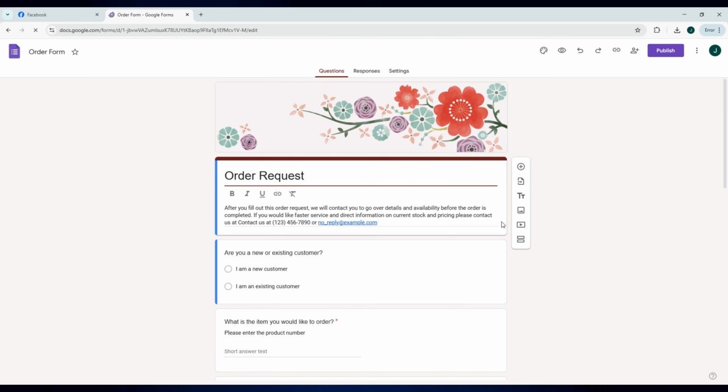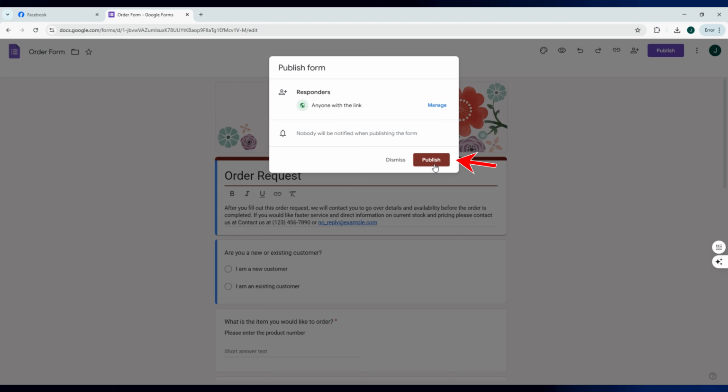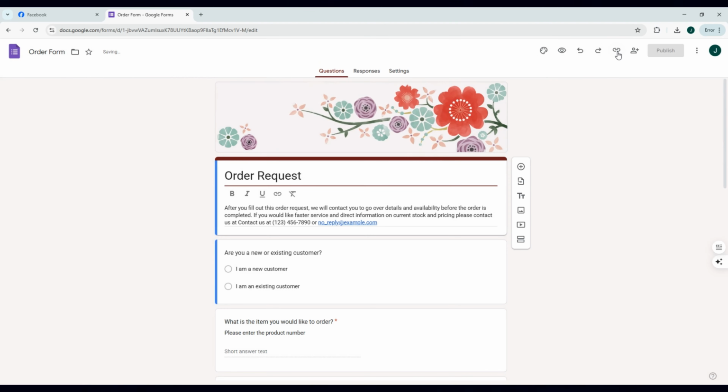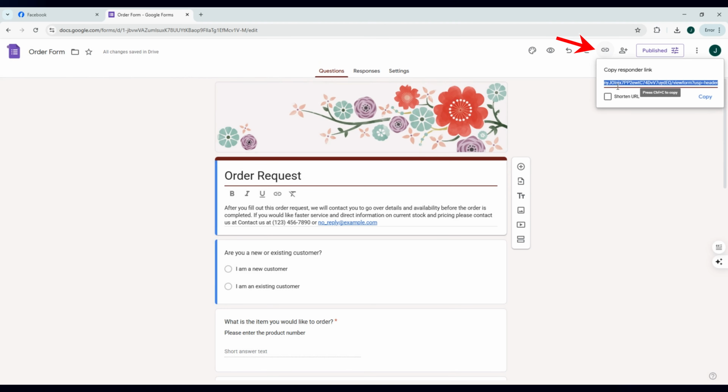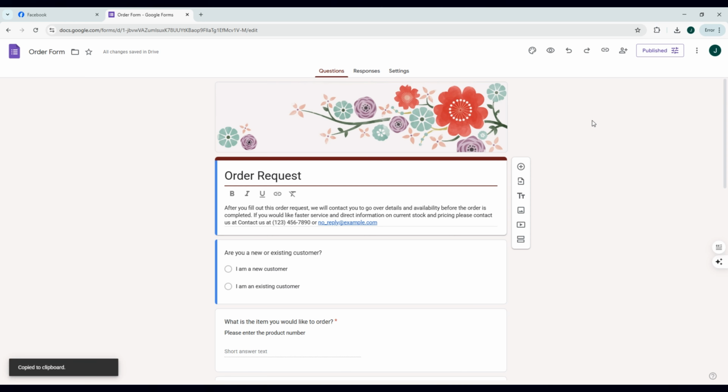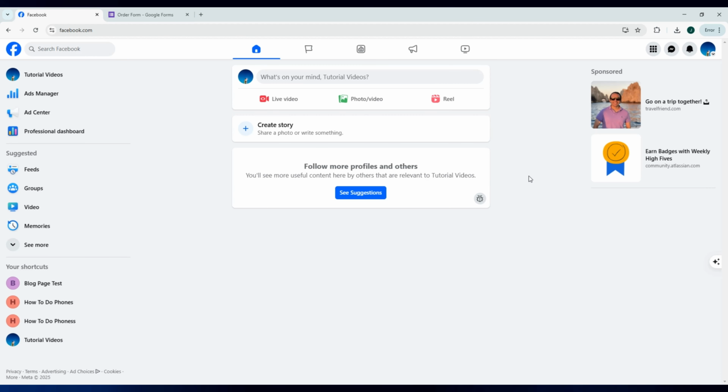Once you're in the Google form that you want to add, then click the Publish button above and publish your form first. After that, click on the link button right here and then you can select whether to shorten the URL or not. Click on the copy button to copy it. After copying it, then go to your Facebook page.